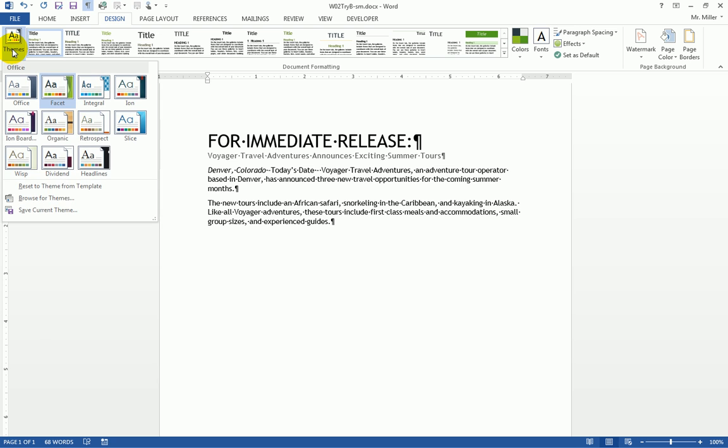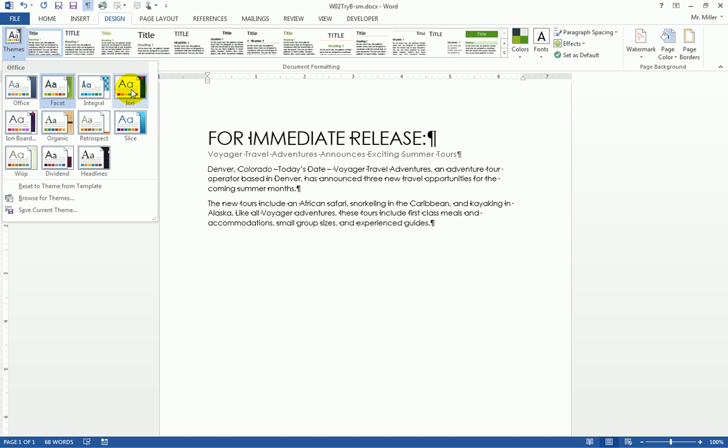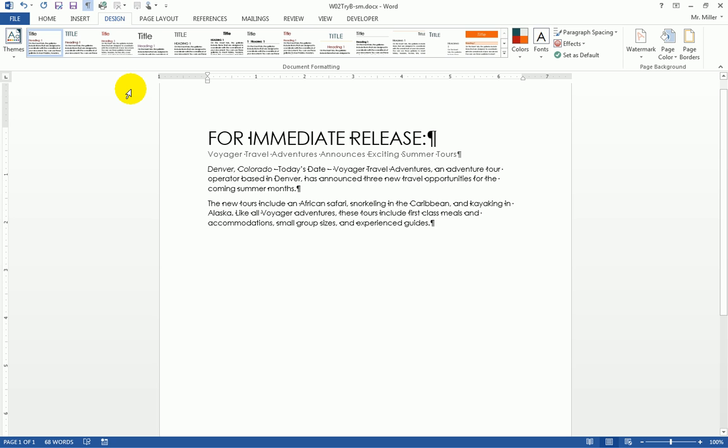If I go back to themes, I can pick a different one. There's one called Ion, and that's the one we're going to end on. So we have our style set chosen, the default one, and we've picked a theme called Ion. These are methods for being able to change the look of your document very quickly and easily.